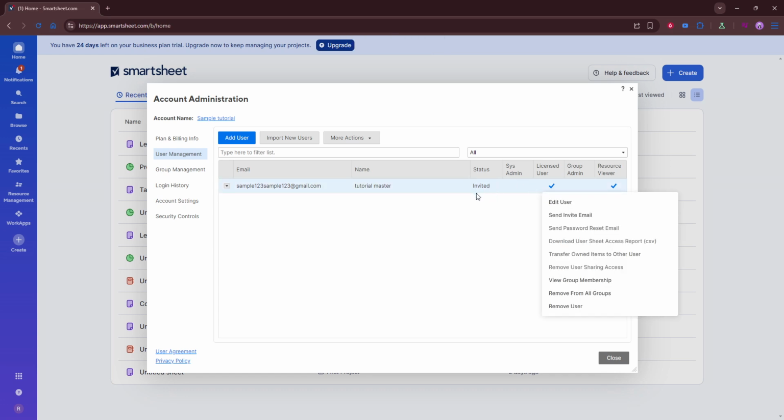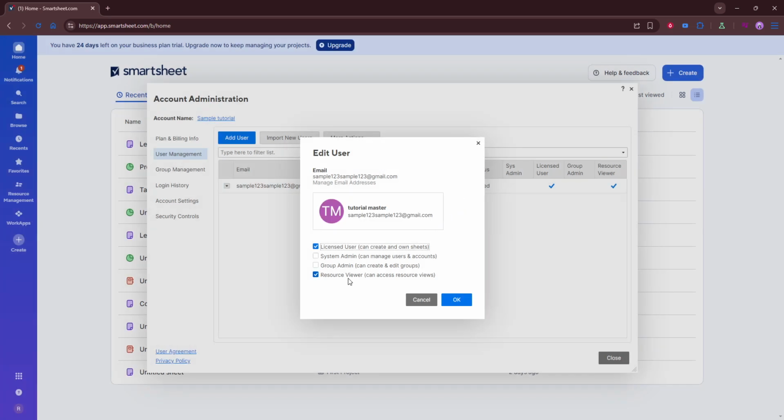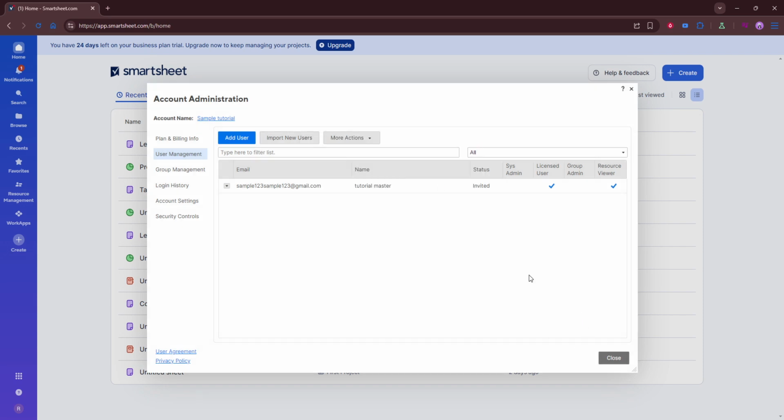Once everything looks correct, send the invitation. This will trigger the account invitation so the new user can join and begin accessing Smartsheet based on the role you assigned. After sending it, return to the user list and confirm that the new user appears there. This final check helps verify that the setup was successful and that the invitation has been processed.